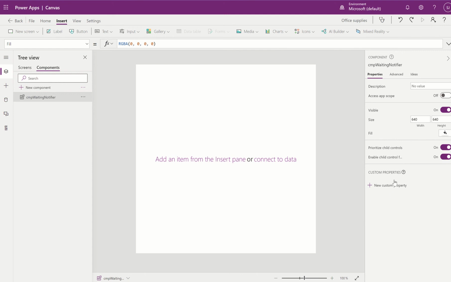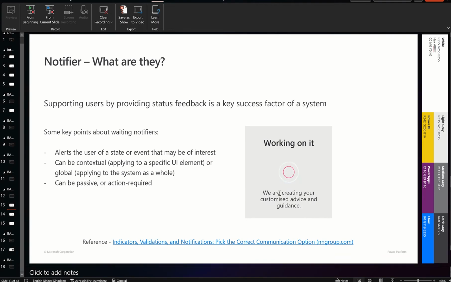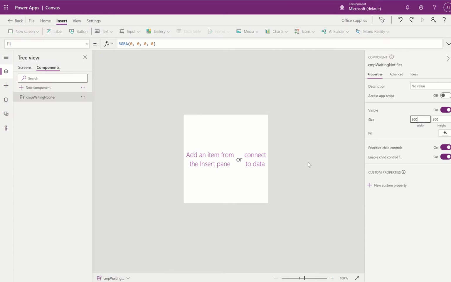To start off, we can add some input properties or output properties, so we're going to manage the properties here. The first thing we're going to do is make this a little bit smaller, because it's probably a little bit on the large side. And in fact, we will try to replicate this wait notifier here, where you can see we have a GIF indicating something's happening, a message here, and then a more detailed message here. So we'll keep that in mind and continue building, and hopefully this will give me an opportunity to show off some of the capabilities of these components.